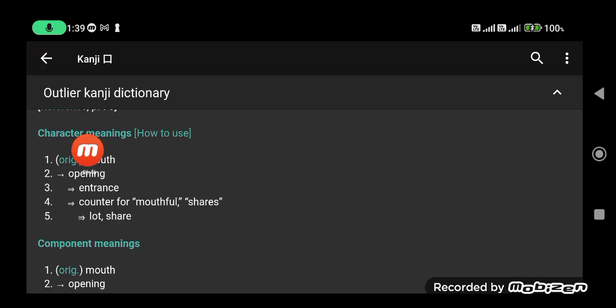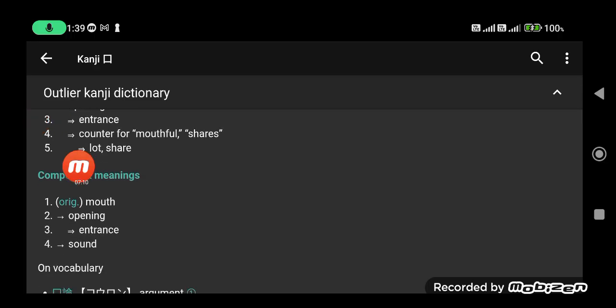So character meaning, mouth. Original meaning, mouth. Primary derived meaning, opening. Secondary derived meaning, entrance. And it is also a counter kanji, a counter for mouthfuls or shares. And tertiary derived meaning, lot, share. When it is acting as a component or a radical, we have the meanings here. Original meaning, mouth. Primary meaning, opening. Secondary meaning, entrance. And again, another primary meaning, sound.